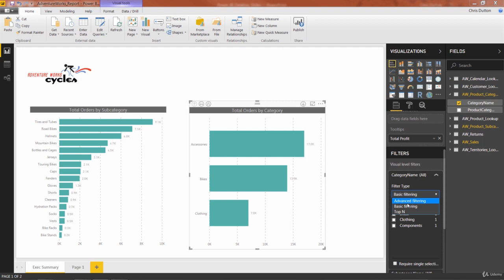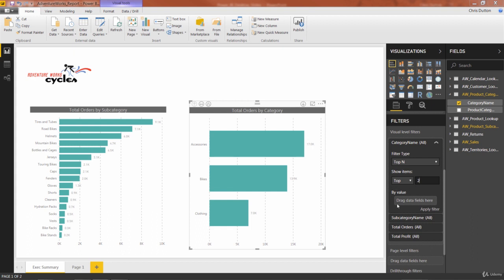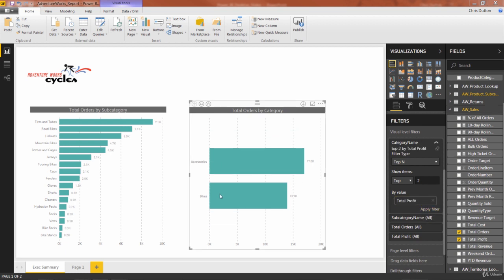Let's quickly take a look at some of the others. I could say, show me the top N items, which are categories in this case. Let's say top 2, since we only have 3 to work with. And the by value is basically how are you defining top 2? How are you defining those ranks? So we could say, let's show us the top 2 by profit. And we click apply. We get accessories and bikes. Clothing disappears because clothing did not make the top 2 as far as profit driving categories are concerned.